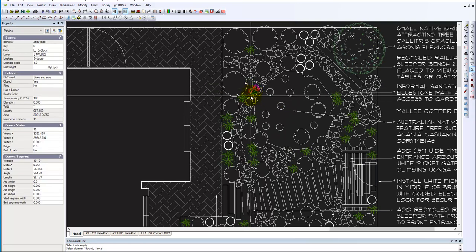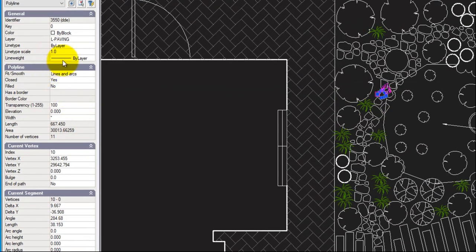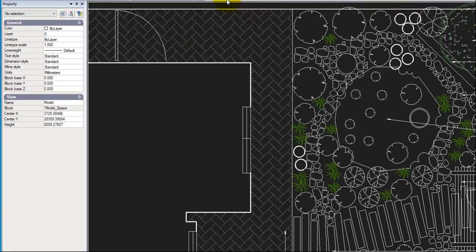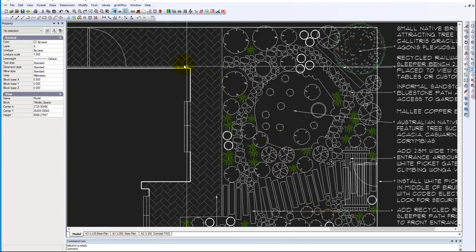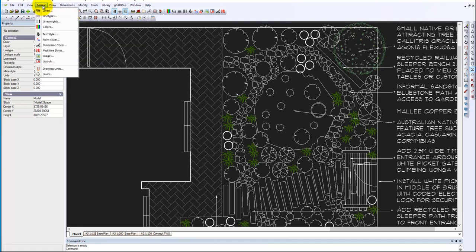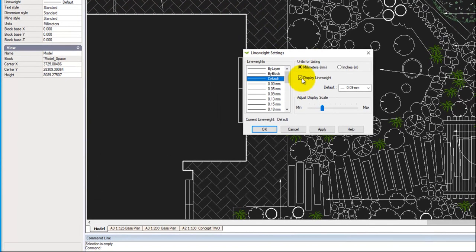Notice I pick one of those paving bricks, and line weight is set by layer. So if I come in here, can you see that the layer is set to 0.25, and you would think, since the default line thickness in GCAD Plus is set at 0.25, you might think, well, how come that prints in a heavier line thickness? Well, the reason for that is because this is on an A2 sheet, I've changed the default line weight setting.